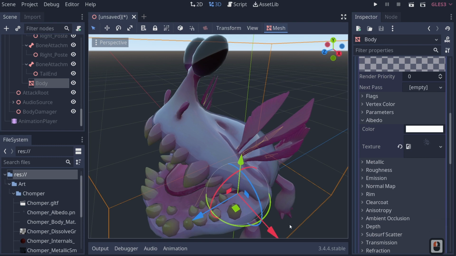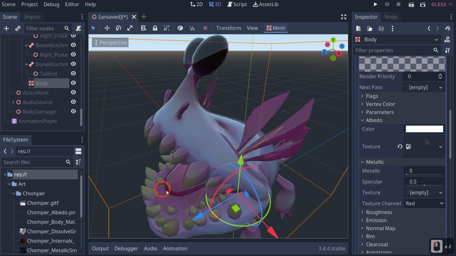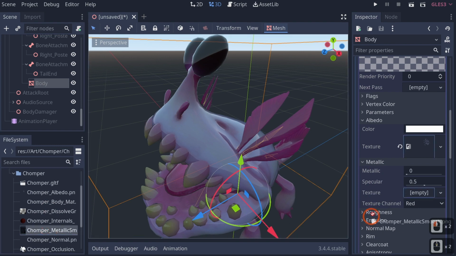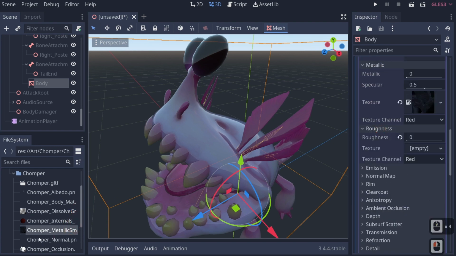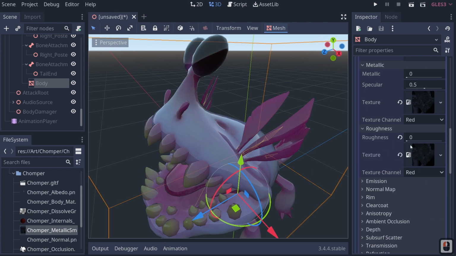So if we just start dragging in our metallic, you'll see that we have a metallic smoothness map. So we'll drag that in. We'll do the same thing with our roughness map. So we'll drag in our metallic smoothness map, which is the same thing but opposite. So we might need to make a few adjustments here. And the nice thing about the metallic smoothness map is it's using the alpha channel. So we'll go from red to alpha, and you'll see that we can kind of adjust his smoothness to kind of match with what we're trying to do.